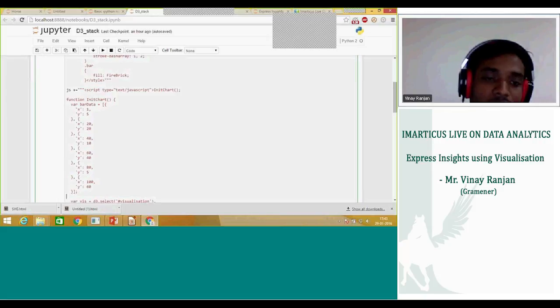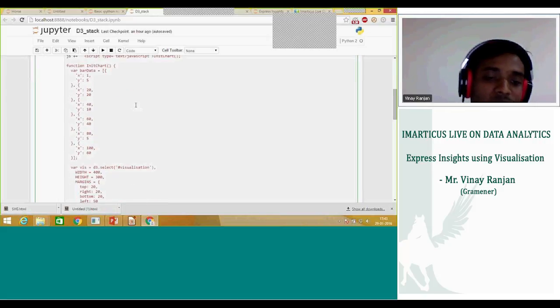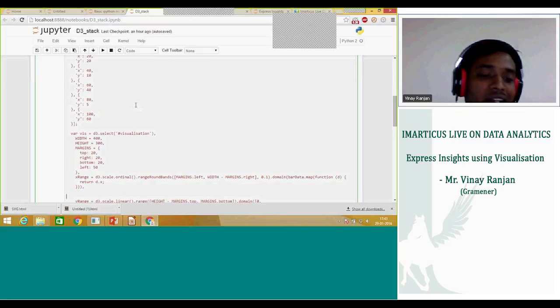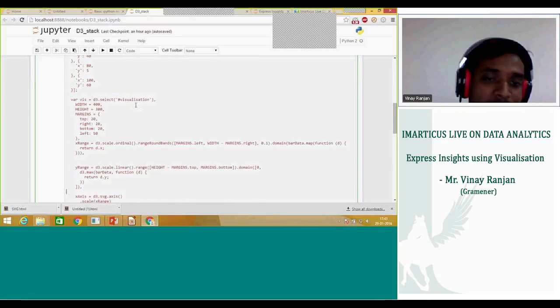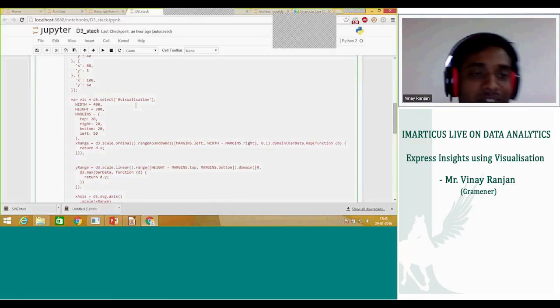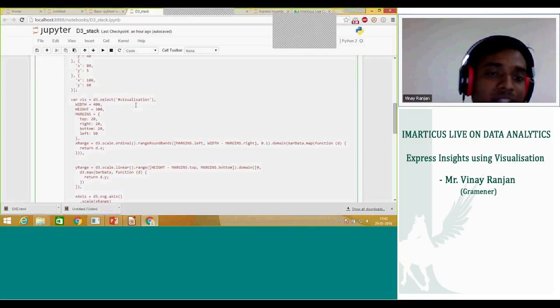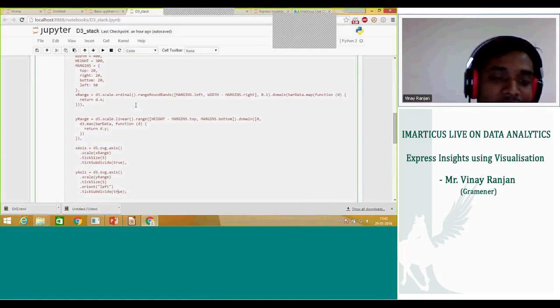Okay, fine. So the division name is visualization. I'm calling that ID, selecting that particular thing and assigning it to a variable, and assigning a few of the attributes over here. Now assigning the scale, because the number might not always be very small. If the number is something around 1000, you won't be able to display it, so you need to scale it accordingly. So here I am doing the ordinal scaling. And next, you see X and Y scale, I have done here.